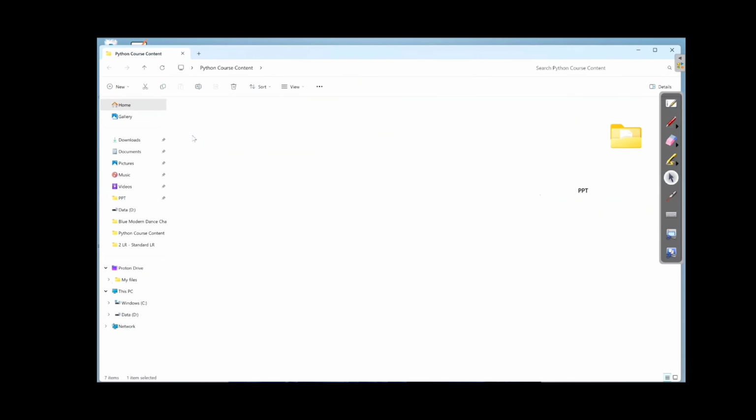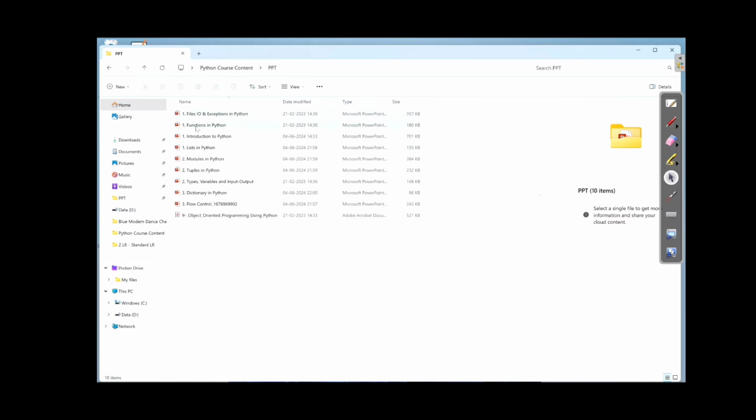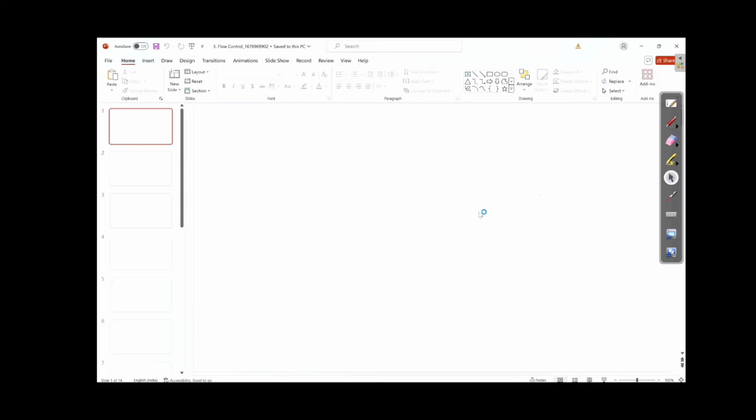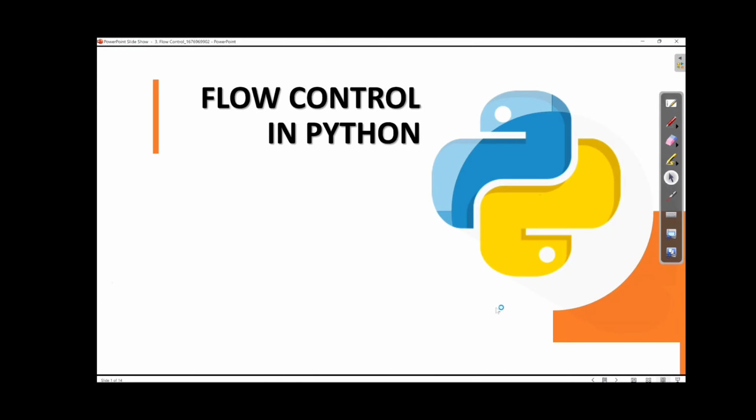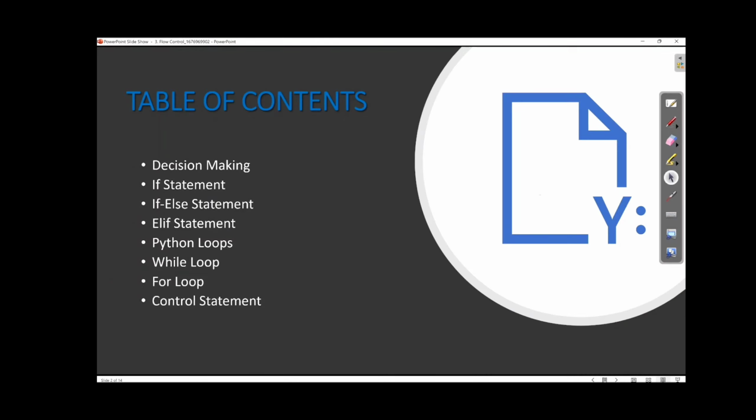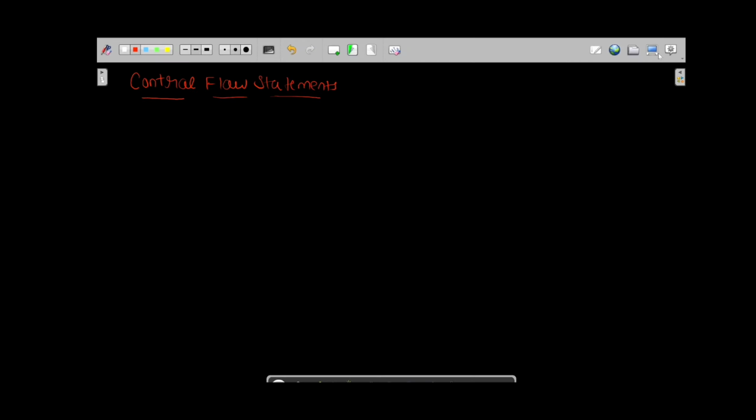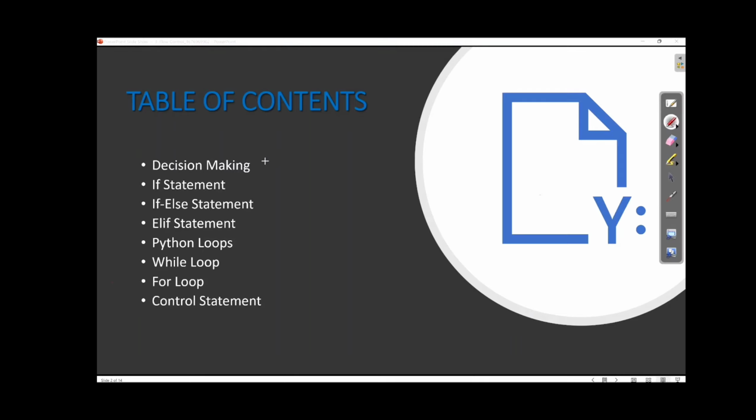We are going to discuss the control flow statement, that is flow control in Python programming language. In this, we are going to discuss multiple things. First, the decision making process. Then the if statements. Then the if else statement, then elif statement, then Python loops, while loop, for loop, and control statements. All these topics we are going to discuss inside flow control.